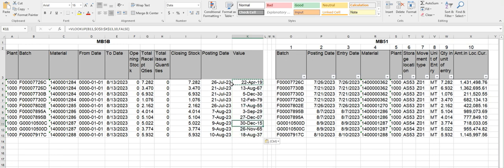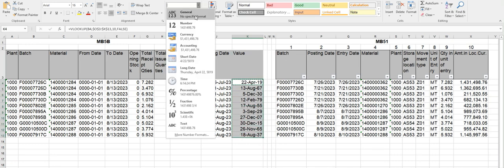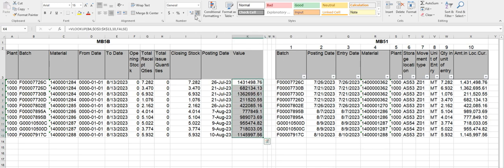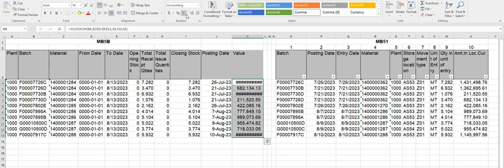and copy paste the formula, and here I will have to change the format. I'll go to general and here I can also convert it into numbers as per my requirement.